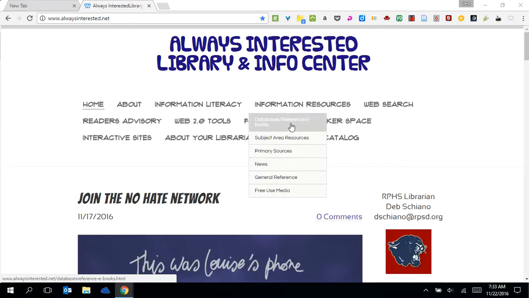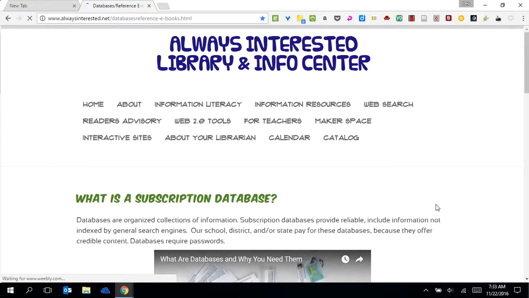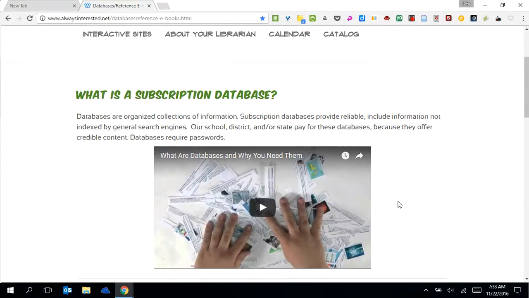The first thing we're going to be talking about is databases. Databases are a great resource because they're credible. They organize information by type. It's easy to see what's there. They give a variety of information, and they also give you citations.